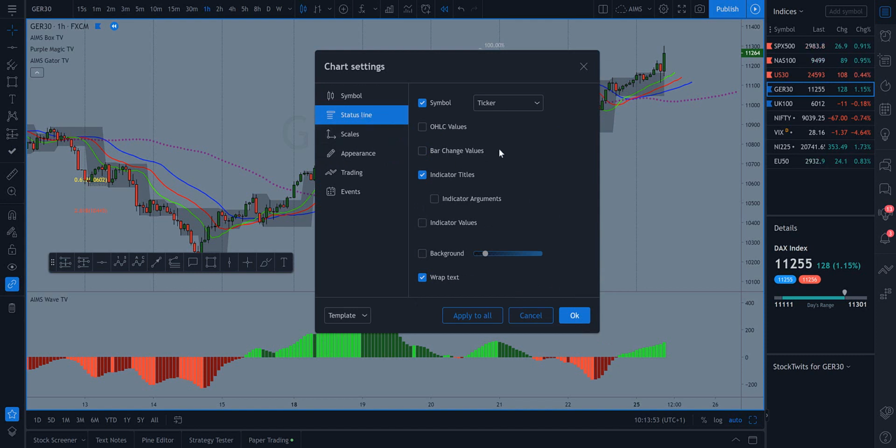The status line, so that's the here. So you can choose to have the symbol name or not. You can have a description of it or a ticker. OHLC, I don't really care about those, so I have to switch them off. Bar change values, you can have them. Indicator title, etc. Background, I have the background, you know, for these levels.